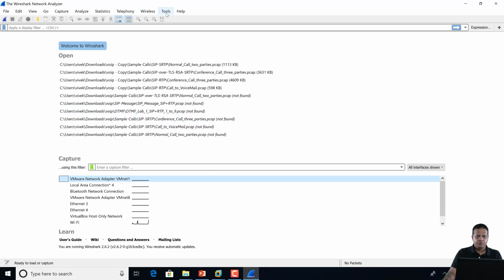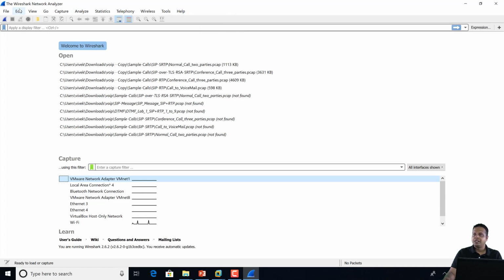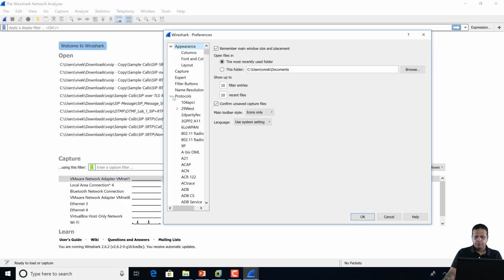Now, the first thing you will notice is when you click on tools, right now nothing is appearing here, right? And this is simply because the SRTP decrypt plugin is not really creating a GUI here, but rather under edit preferences. And we'll come to that in just a bit. So click edit preferences.